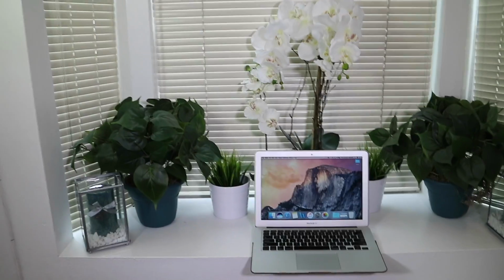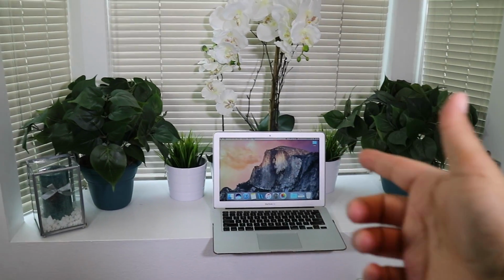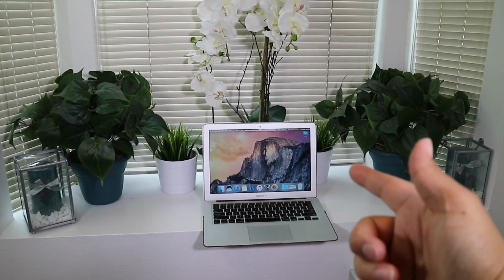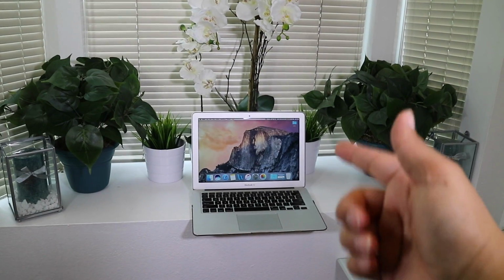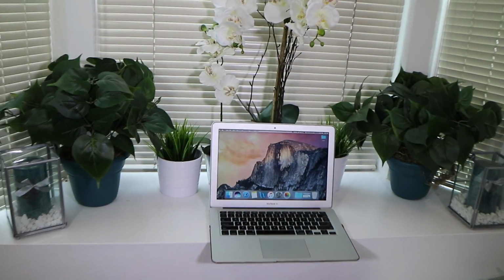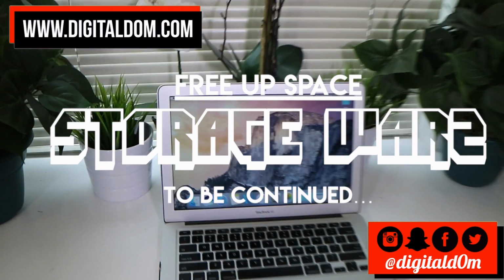To wrap up, we talked about some different methods you can use to free up space on your Mac, such as identifying, then transferring them to a USB external, or using free software. That will conclude this edition of Storage Wars.